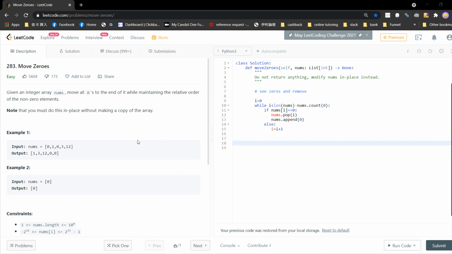Right, so that means you can only use append or pop, that kind of thing. So the way I do it is that I first create an index, right? Stay at the first one, right? And I count how many zeros there are. So count how many zeros, and you will understand why.